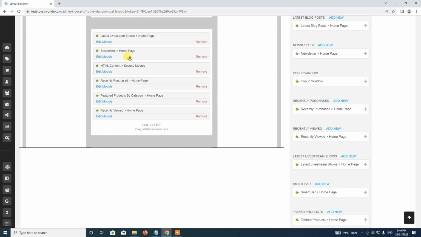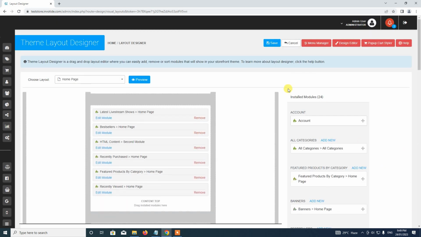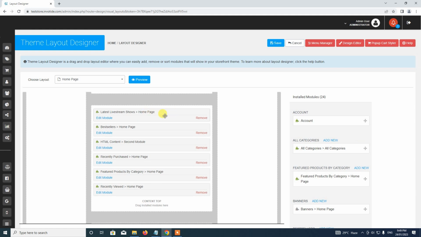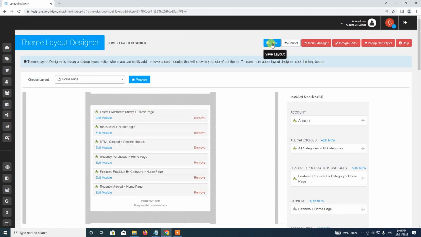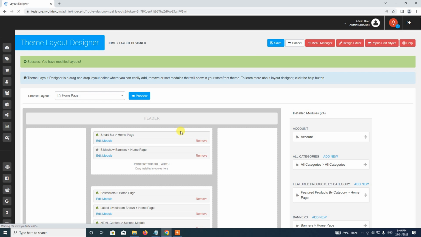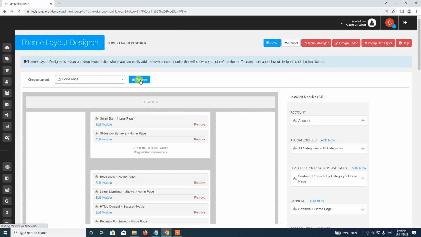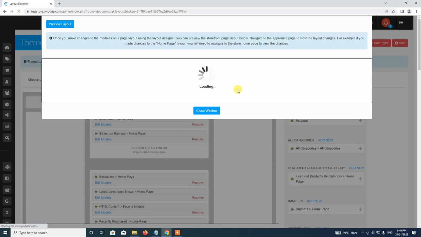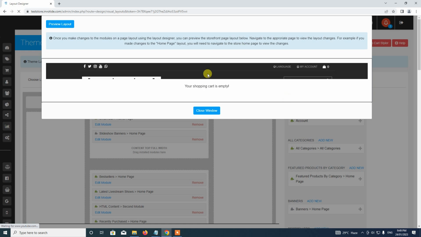All right. So now that we've added it here, we scroll up. Once you add a new module to a layout, we have to save the layout. So we go ahead and save it. All right. After saving the layout, let's preview it by clicking this button. All right, so wait for it to load.